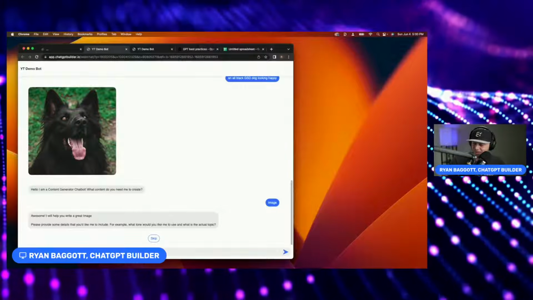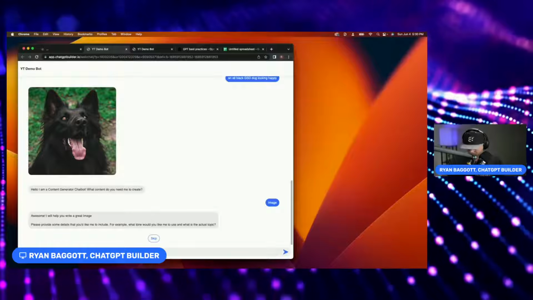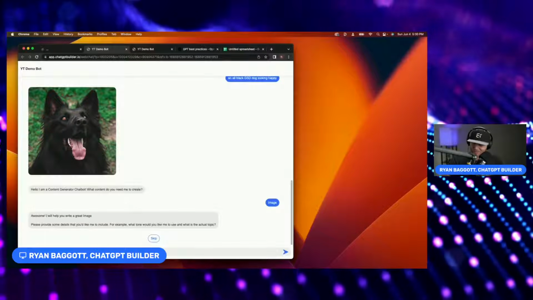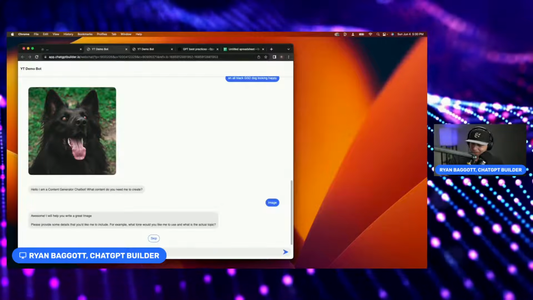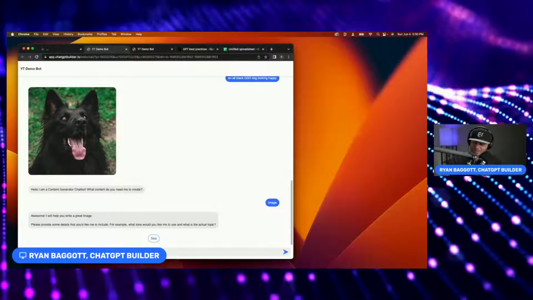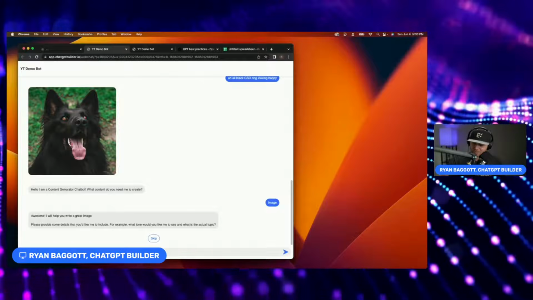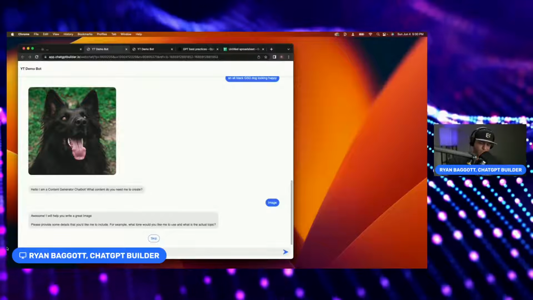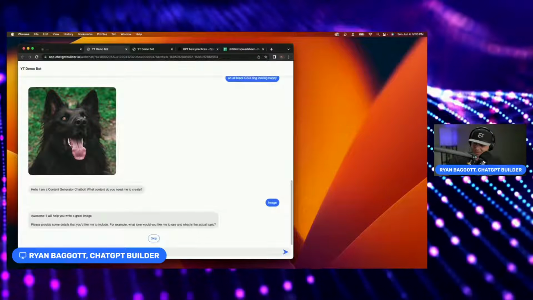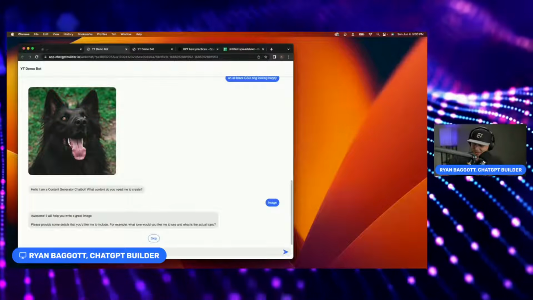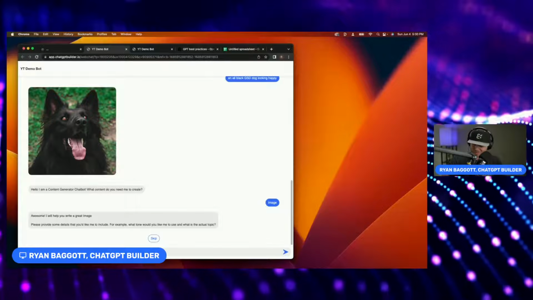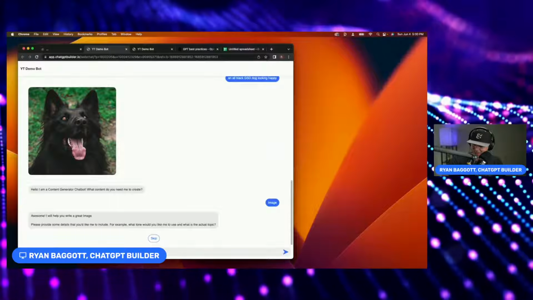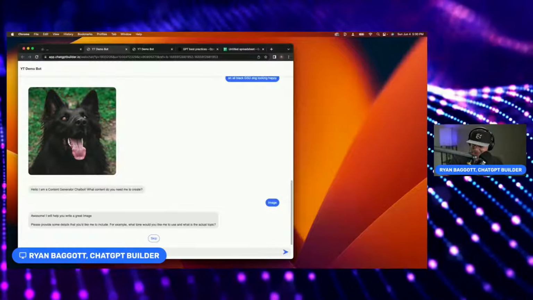Drawing of a GSD dog for a t-shirt. Say that, a drawing of a dog on a t-shirt. Let's say a t-shirt with a drawing of a GSD dog on it for sale. And yeah, we'll just say that.